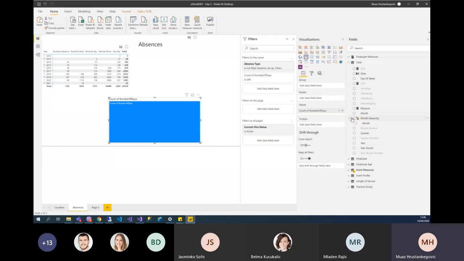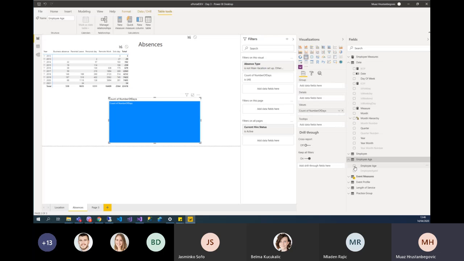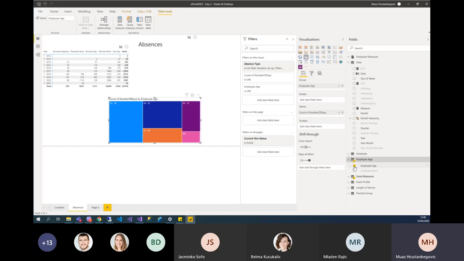Or there is another way for me to do it, not by explicitly defining, okay, you are my hierarchy, but by implicitly doing that through the visualization itself. So I'll choose something that's employee age here.